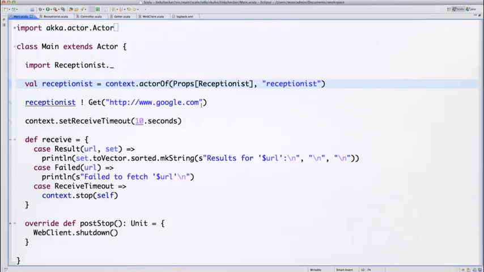The reply will be received here, and it can either be positive, in which case we take the set of links, convert it to a linear structure from a set, sort that one, and convert it to a string by saying results for this URL, and then on each line is one link. If we get a failed result, we print failed to fetch. Finally, we want this application to terminate if no more messages are received after 10 seconds. In that case, we get the receive timeout and stop the program.